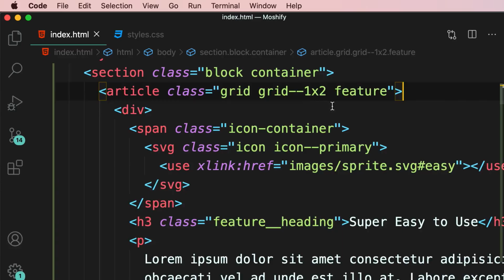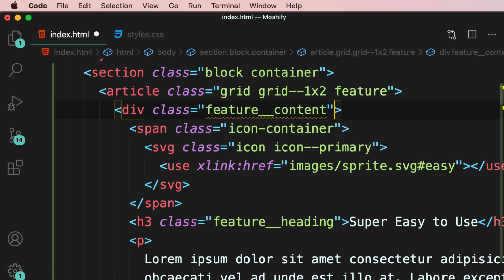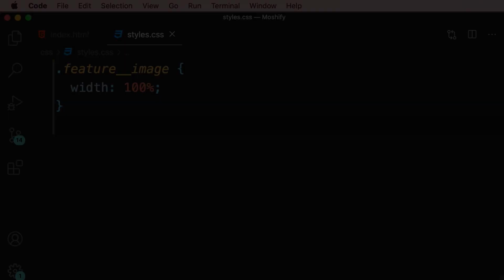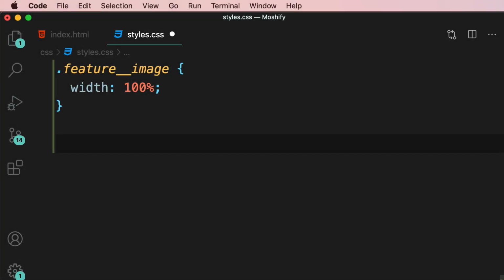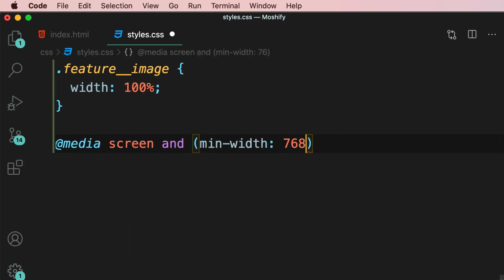Very easy. Back to our feature. This is the div that wraps our content. I'm going to give this a class, let's say feature_content. Now I'm going to apply the same class to other features. So I'm going to pause the recording and come back in a second. Back to our style sheet. Here we're going to write a media query for screens that are wider than 768 pixels. Here we're going to define a rule and target every second feature.